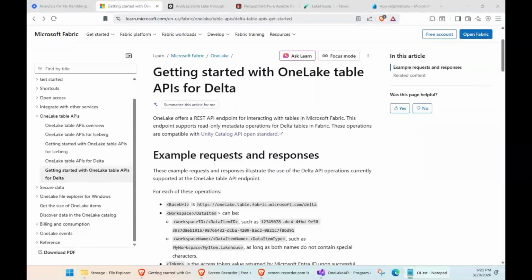So in this video we'll be looking at the newly introduced OneLake table APIs for Delta tables that are created on the OneLake storages. These APIs are a bit different compared to your standard Fabric REST APIs that you would normally use to query your underlying Fabric ecosystem. One thing is that the operations to these APIs are compatible with the Unity Catalog API open standards, while your Fabric REST APIs are not.